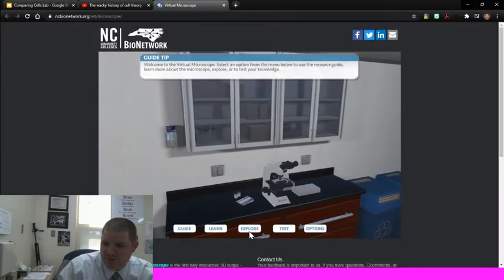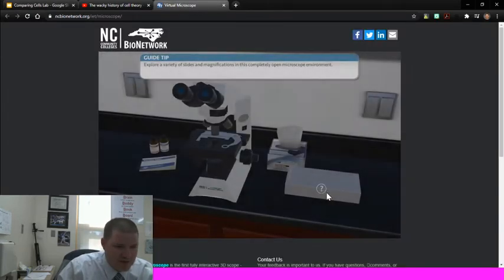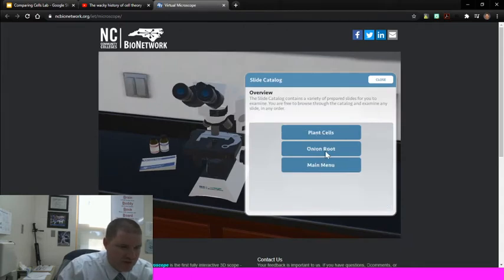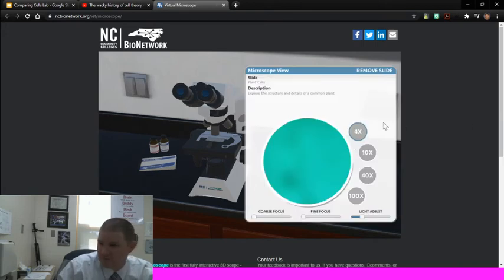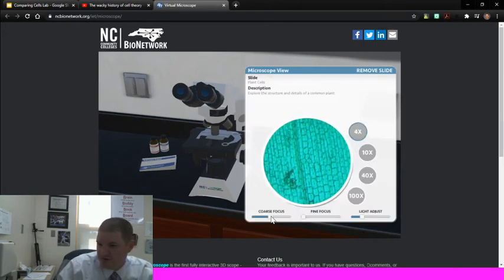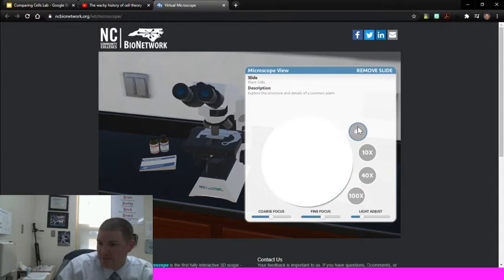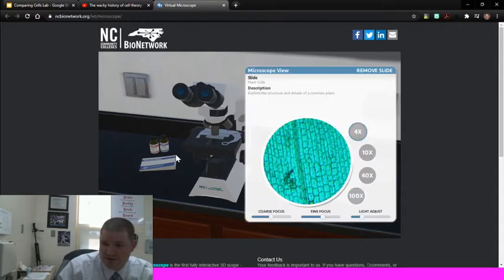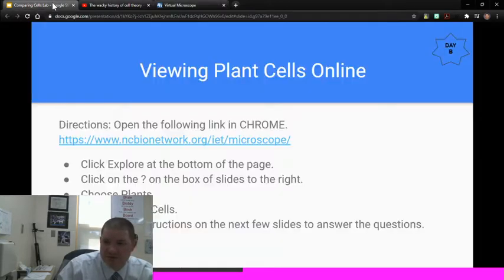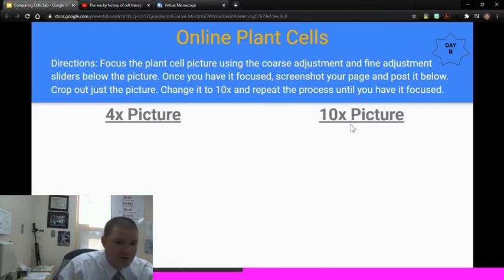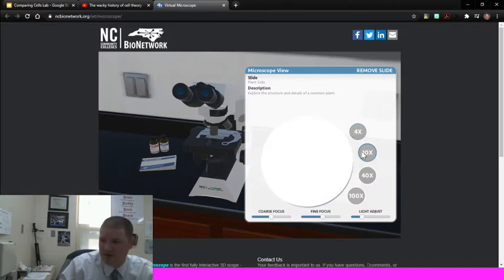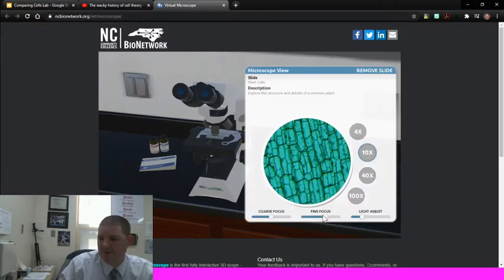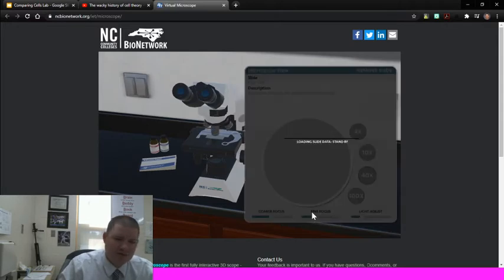You're going to hit Explore at the bottom when it pops up here. You're going to hit the question mark. We're going to go to Plant Slides, and you're going to go to the plant cell first. You're going to do the focusing in on this part. Have you taken pictures all the way through? For our cells, yes, you've got to give me the 4x, the 10x, and then the 40x and the 100x. For each one of these, screenshot that, go up to 10, focus it in, screenshot that one, go up to 40x.